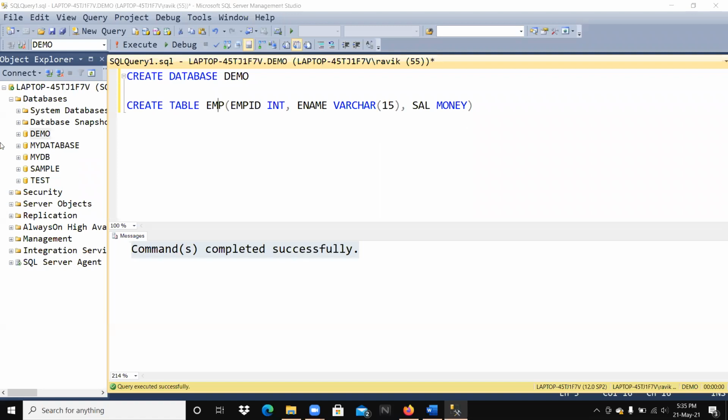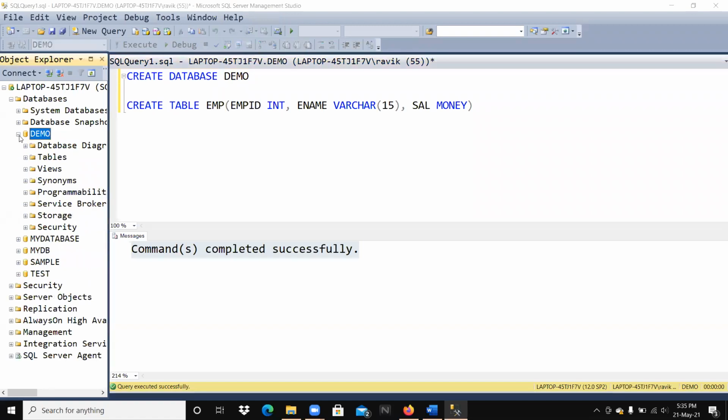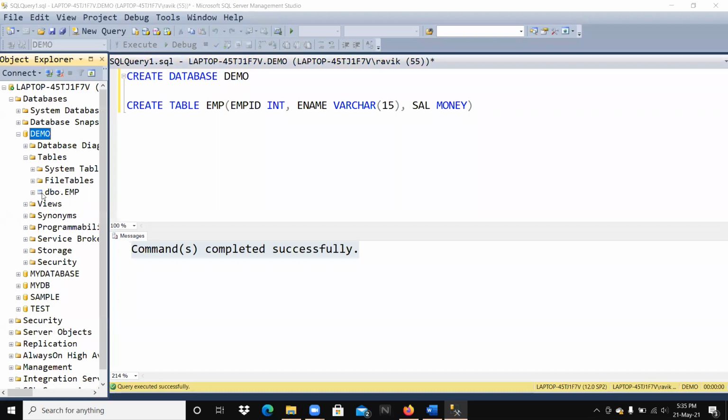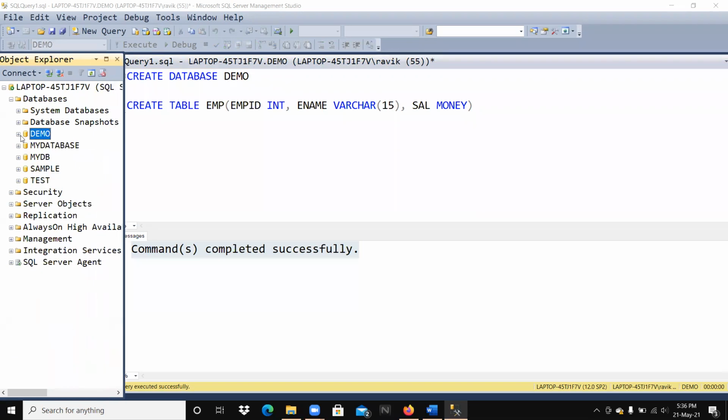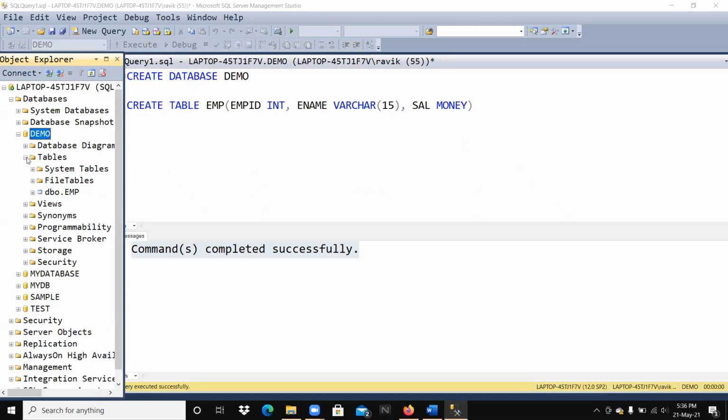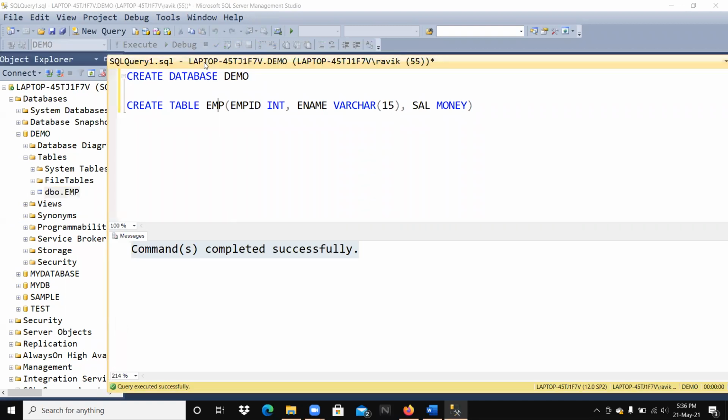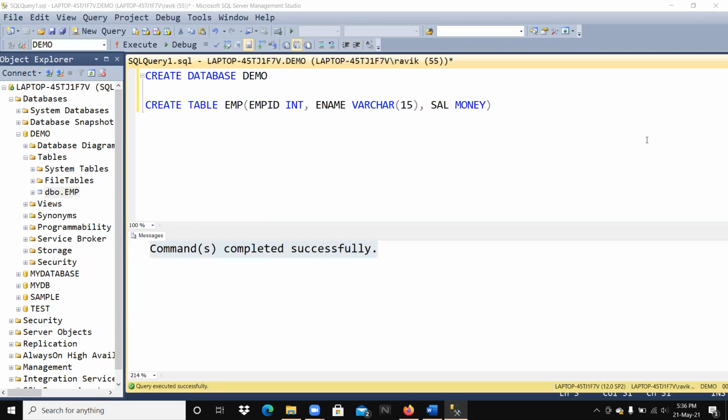So how to check my table? In the object explorer, in the demo database, just click demo. Now you can see the tables. In the tables, see here, the EMP table is there. Is it clear? So this is the syntax to create tables.